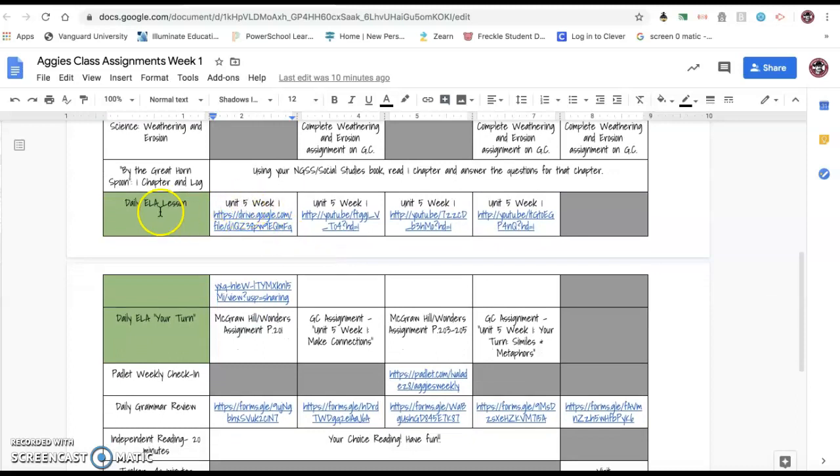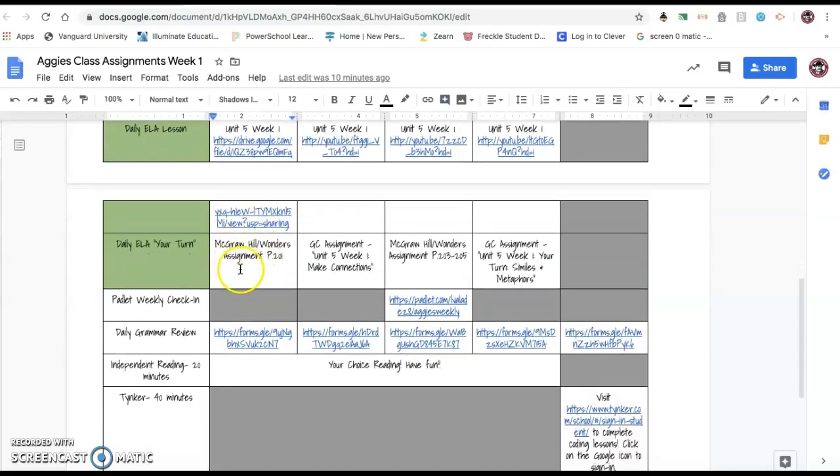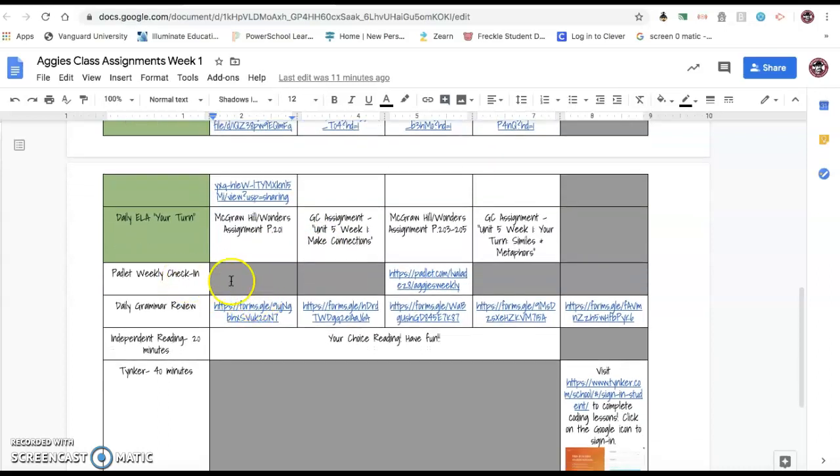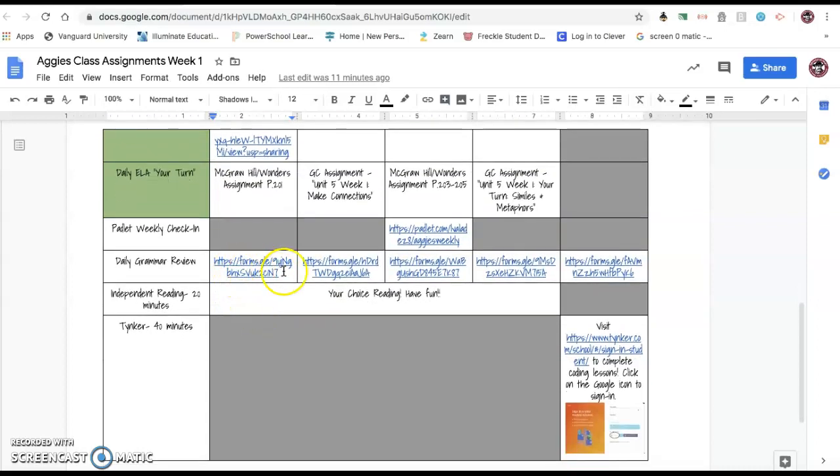You'll have your daily ELA lesson. You'll want to click on the link. It will show you your video. And then you'll have either where you'll log into Wonders, or some days you'll have a Google Classroom assignment that you'll want to look for. You have a Padlet weekly check-in. Those are going to be on Wednesdays. Since we don't meet virtually on Wednesdays, you'll want to do the Padlet. And then you'll have a daily grammar review every day. You can see it goes all the way Monday through Friday.